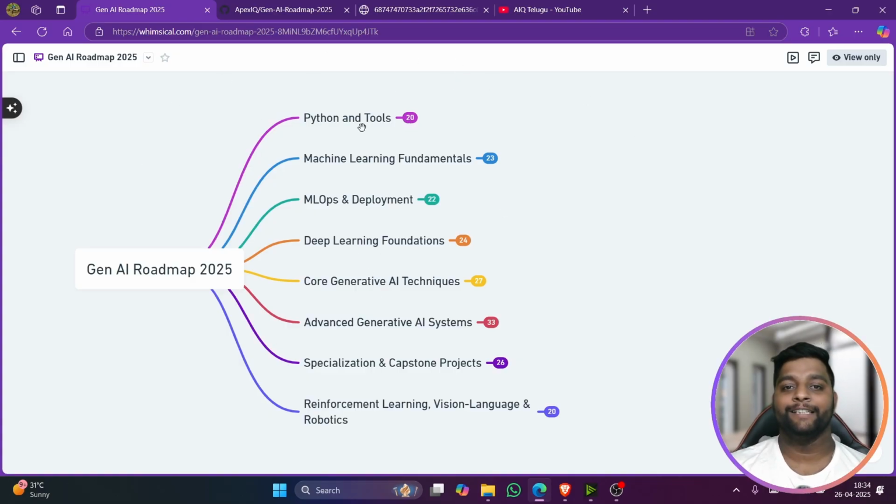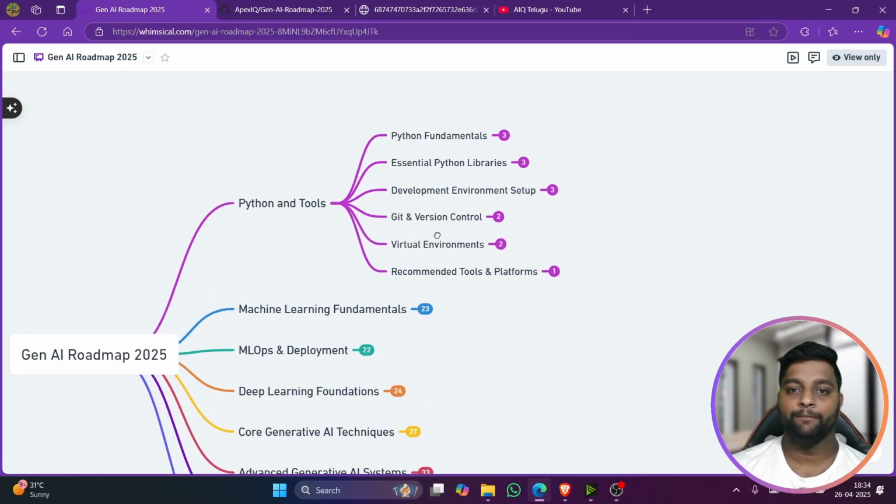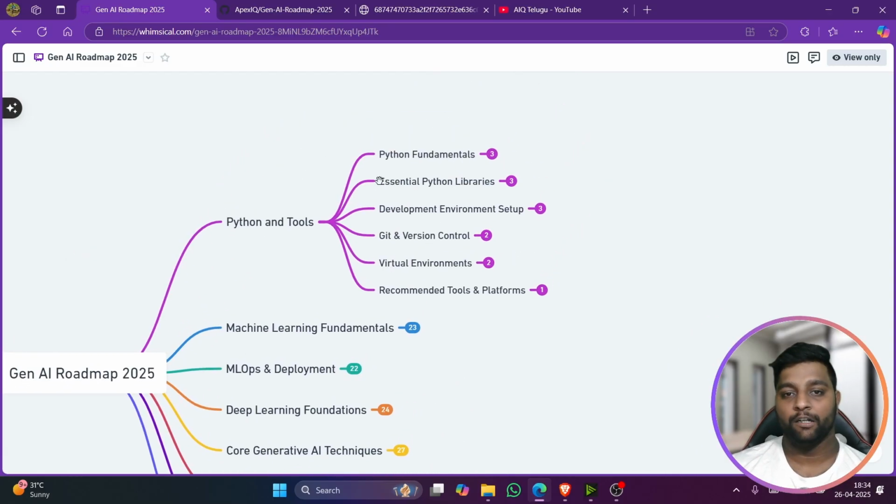Now let's dive back into the Generative AI Roadmap 2025. Here you can see Python and its tools. First we will discuss them. All the tools and essential libraries that are required are clearly mentioned here in this basic Python section, including Git and other version control tools as well. This is very important.